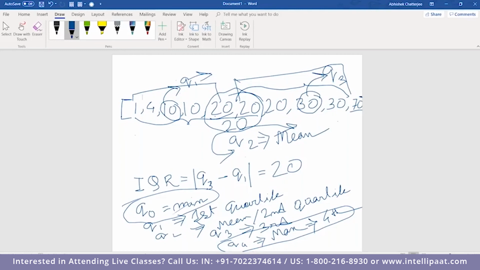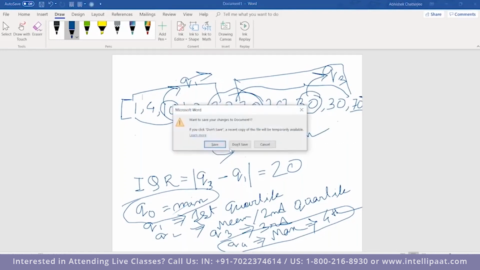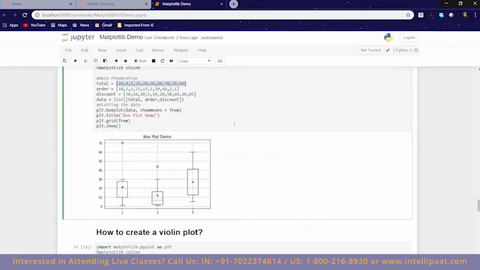So this information will be provided in the box plot that we have in here. If you see carefully, this is the box plot for that. What was the minimum value? 1, correct? So here it is 1. What was the first quartile? 10. What was the mean? 20. What was the third quartile? 30.